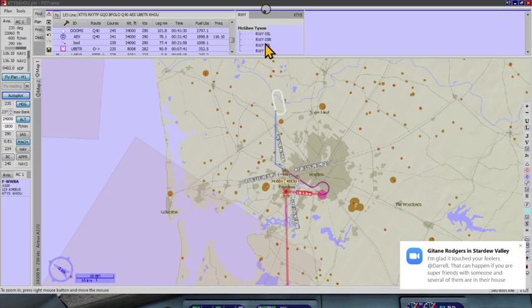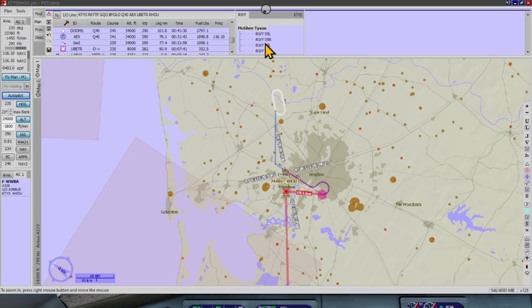I'm glad it touched your feelers, Daryl. That can happen if you are super friends with someone and several of them are in their house. Airspeed hold active. Yes, it did. It touched my feelers.